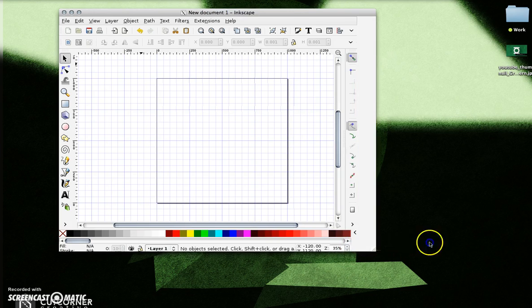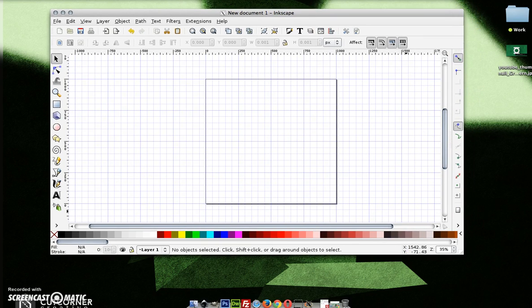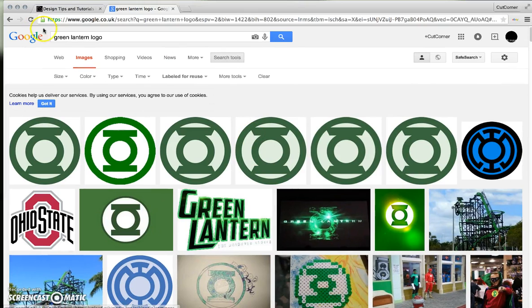But what you'll notice from the logo is it's predominantly green, so we can work very quickly to get the logo to the right colour. A good trick is to go into Google Images. I've searched for Green Lantern logo, and if you click Search Tools, because we don't want to steal, or I should say reuse, other people's work if they don't want us to.